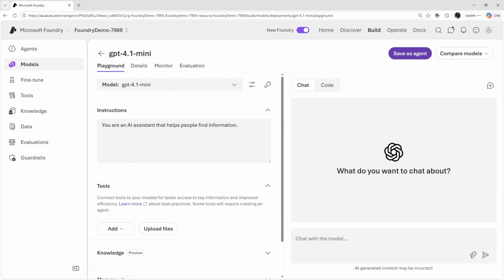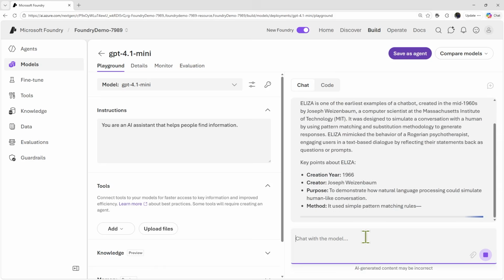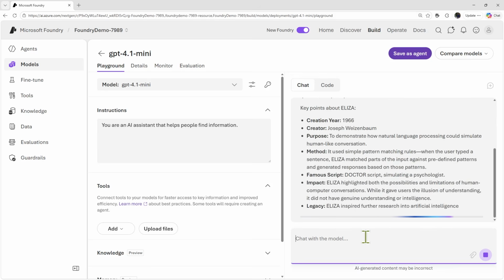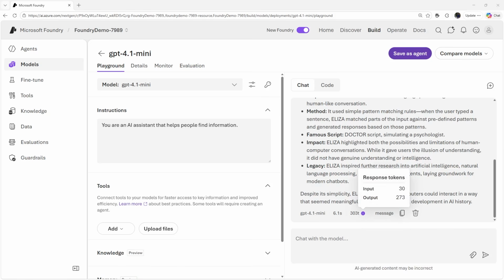Now let's start a new chat. So now again to ask, tell me about the Elisa chatbot. So it's providing me the information about the Elisa chatbot. I see the information here. I see the number of tokens used. Input, again, shorter. No history discussion. Output a little bit longer. We get a little bit longer output in here.